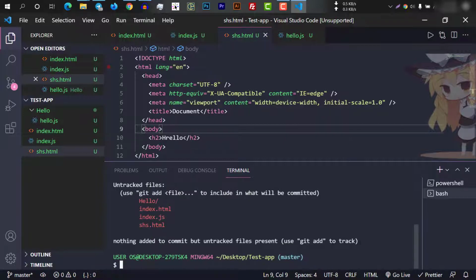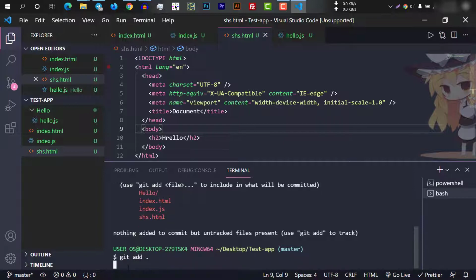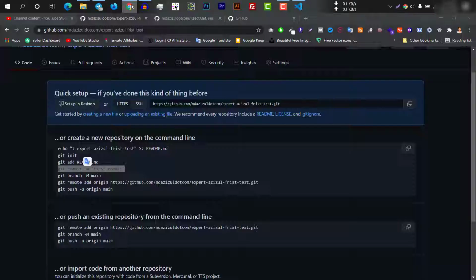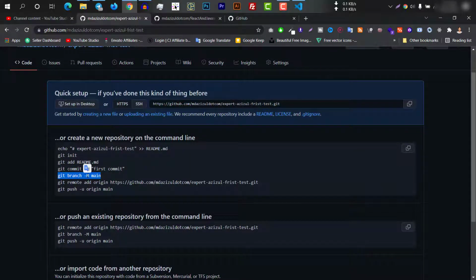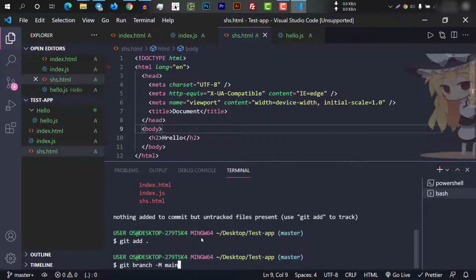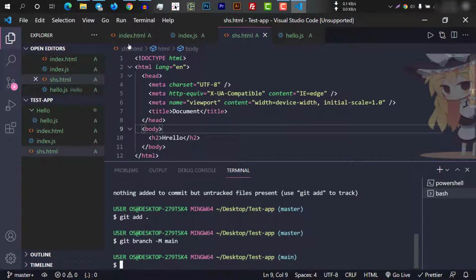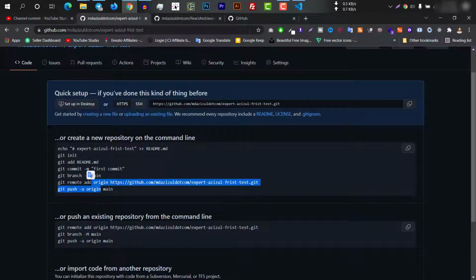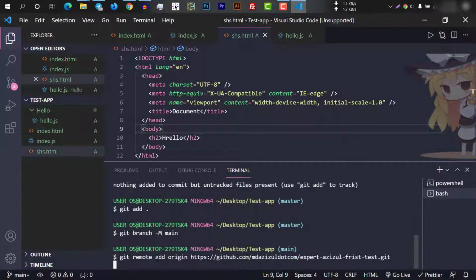What they're saying, as you can see, is nothing added to commit, but untracked file present already available. So we have to type git add space dot, okay? Then enter. Then it will be closed. Then we have to go git branch main, just set up this thing, and then we get this. Now go to remote origin like this, copy this thing again, paste, and it's already set up.